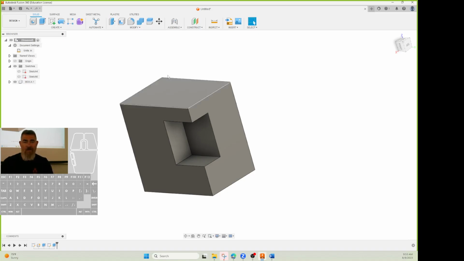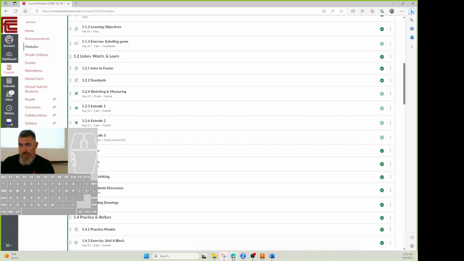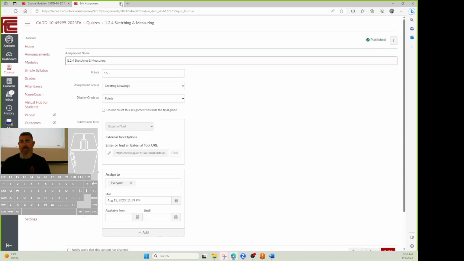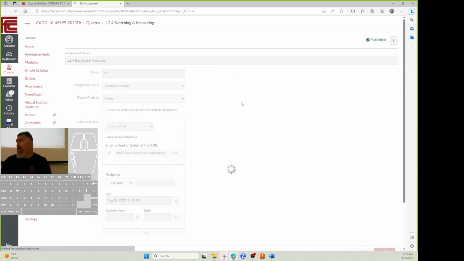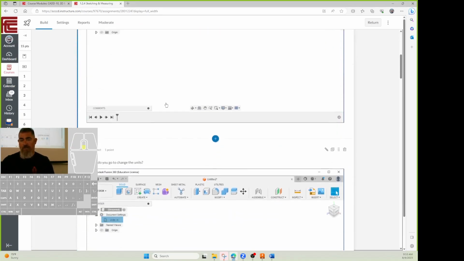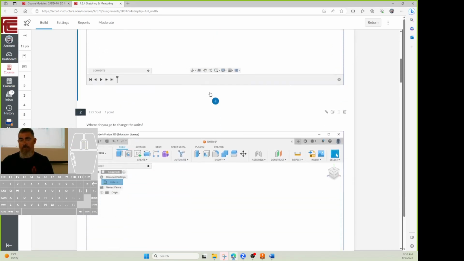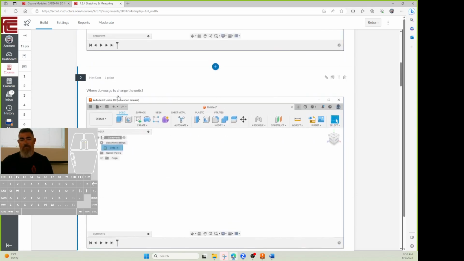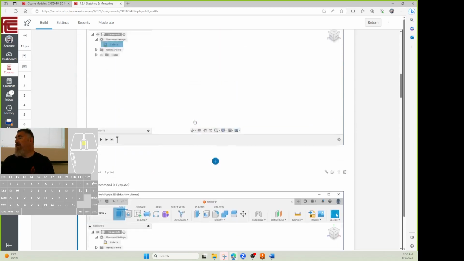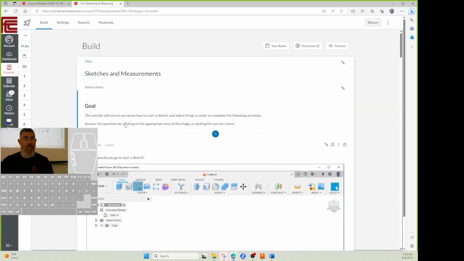Yes, no? All right. Well, I am going to turn off the recording, but I'm just going to show you what it is here. So here we have these four things. This sketching and measuring one, I showed it the other day. It's going to be asking you questions about the interface and the measuring stuff. Most of the questions are going to be clicking on the image. So where do you go to change the units? Which command is extrude? And so on. So this is the one that's going to ask you those things.